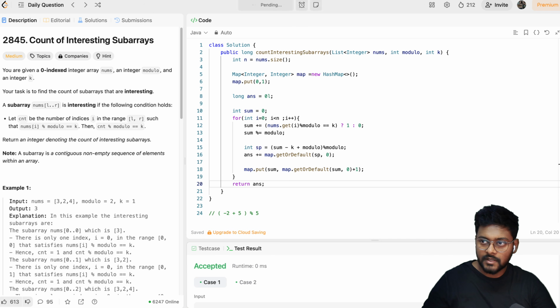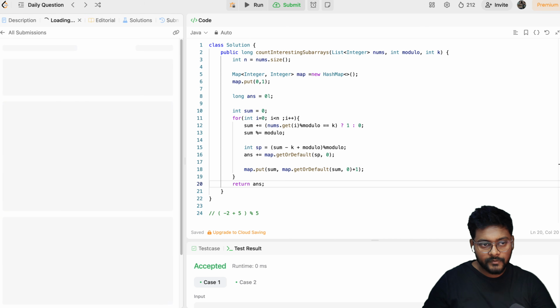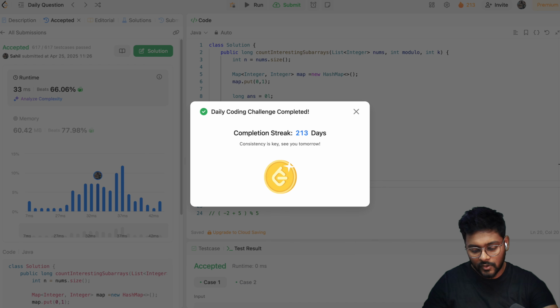Sample test cases are passed. I'm submitting the problem. It got submitted successfully. I hope you understood the approach.